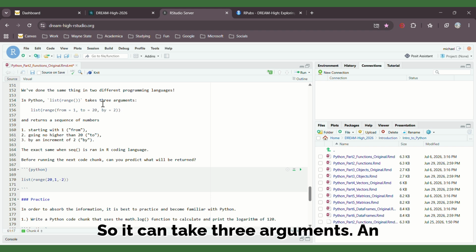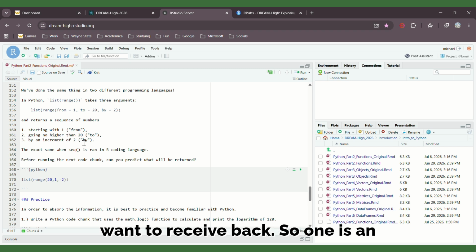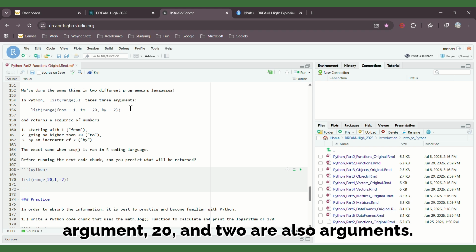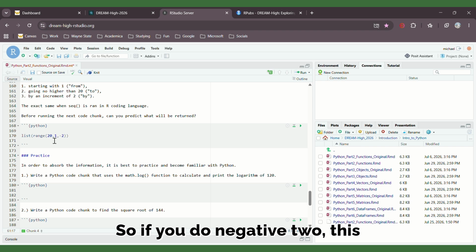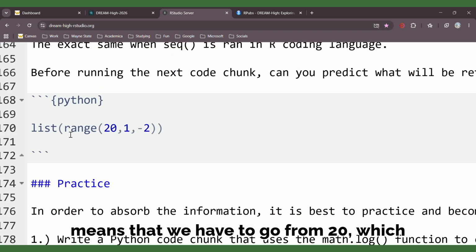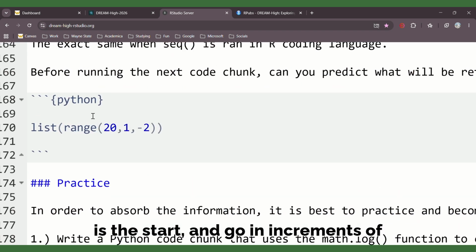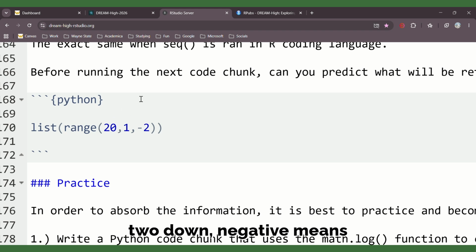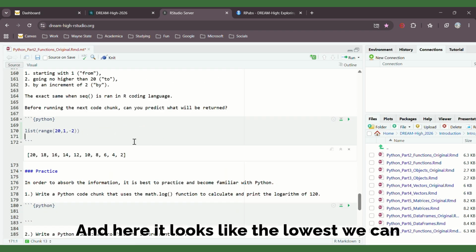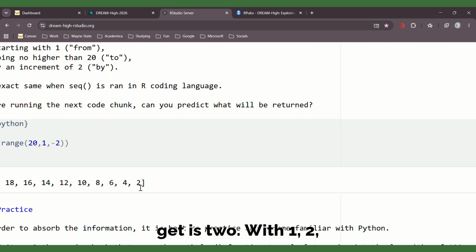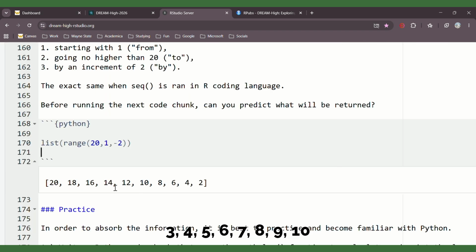So it can take 3 arguments. An argument is just an input for what you want to receive back. So 1 is an argument, and 20 and 2 are also arguments. So if you do -2, this means that we have to go from 20, which is the start, and go in increments of 2 down. Negative means down to 1. And here it looks like the lowest we can get is 2, with 1, 2, 3, 4, 5, 6, 7, 8, 9, 10 different inputs.